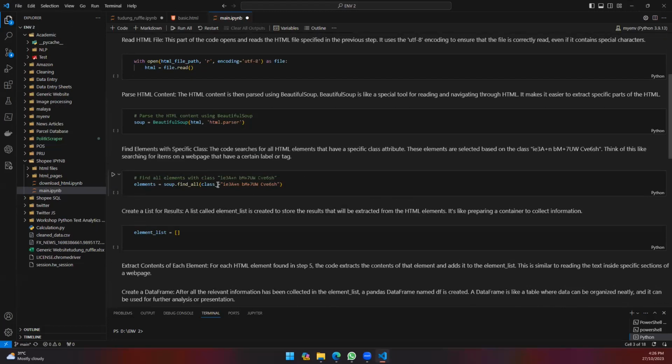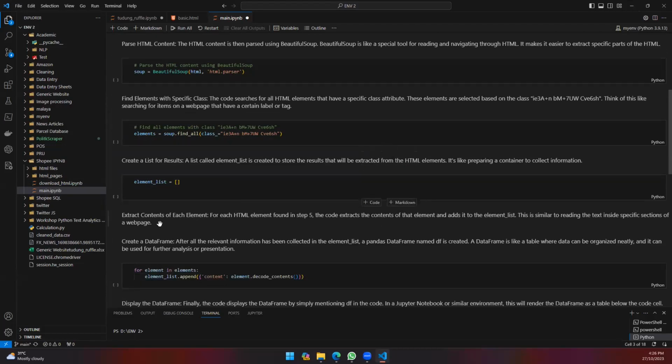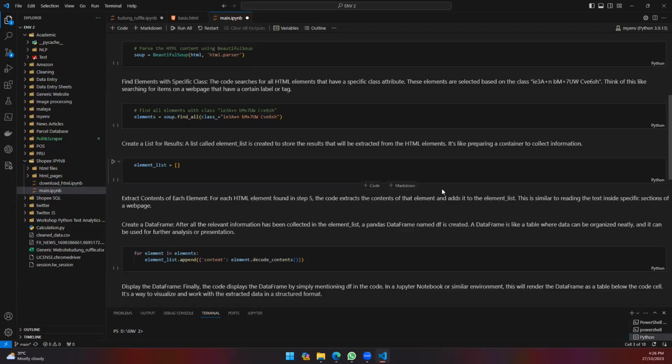next we need to create a list using a built-in Python program. The result from the text is in a set of lists, and then basically Python will extract the content of each element. So for each HTML element, it can extract the contents of that particular element and then add them to its own element list. I don't know if that makes sense.